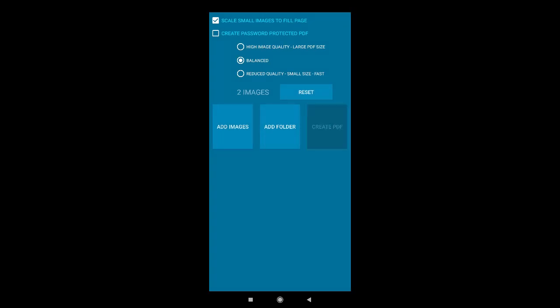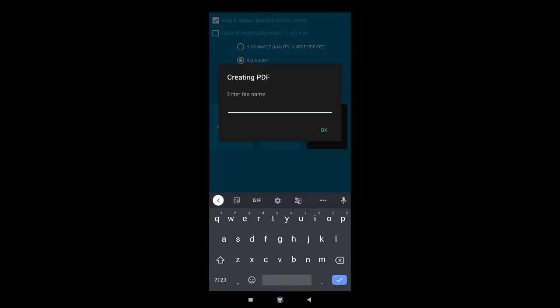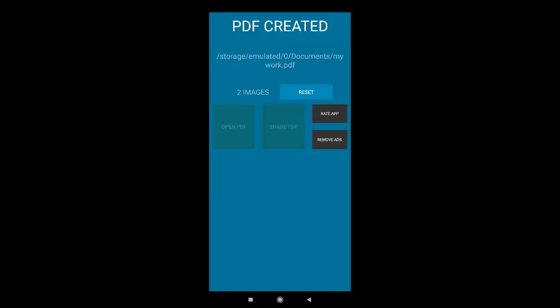Now you can see create PDF button is flashing. I'll hit that button. I'm going to give this file name my work. Right. And I'm going to click on OK. So now my work is completed. Step number 3 is over.